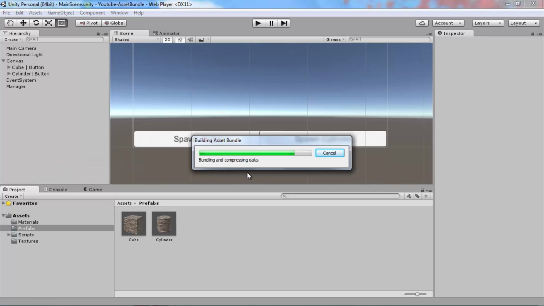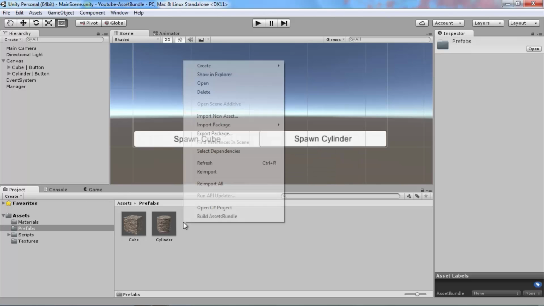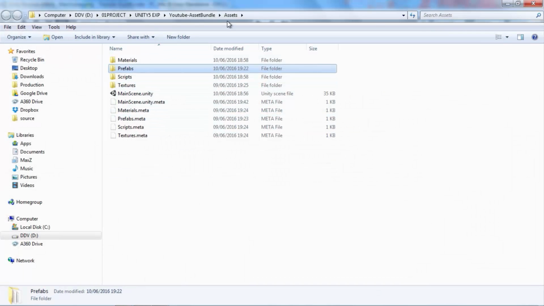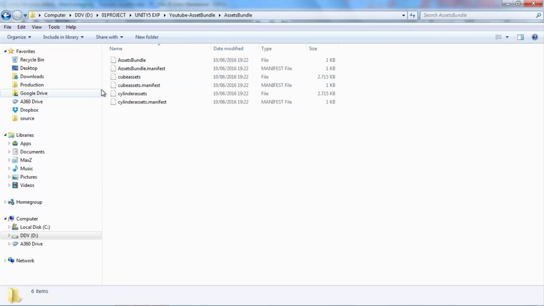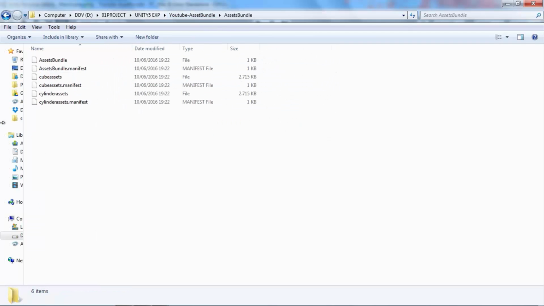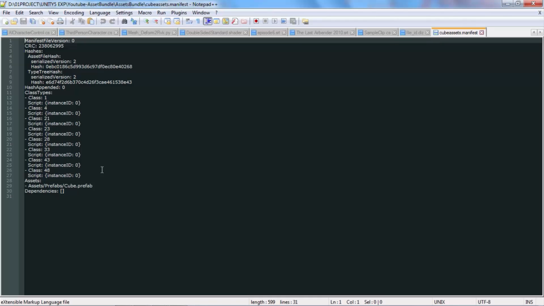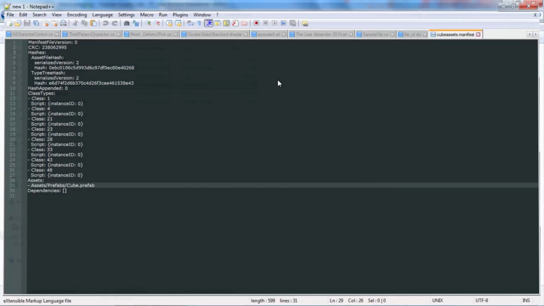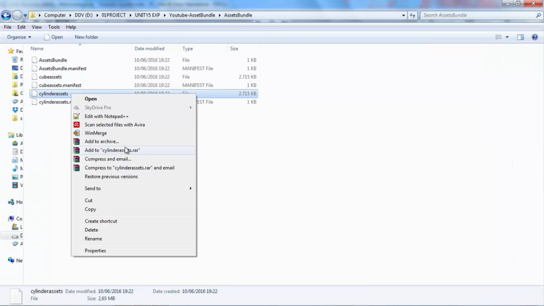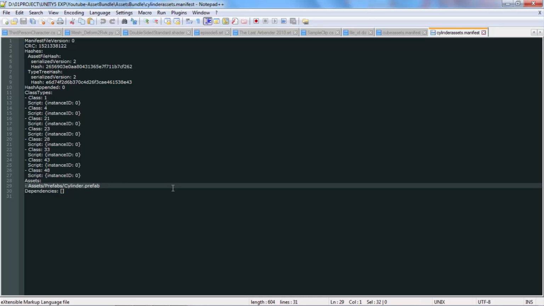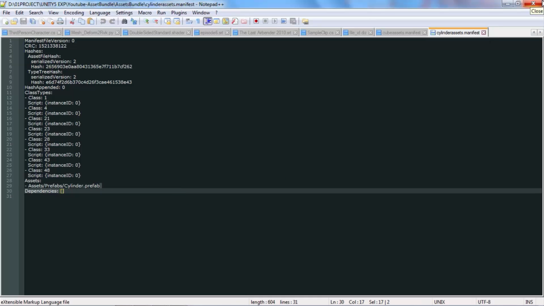Compiling. Done. Let's check in Windows Explorer. Okay, here it is. So now we have two main assets, that is cube assets and cylinder assets. If we check the manifest file, it will tell us that this bundle only contains the cube prefab. Let's check the other one. So this also has only one asset, that is the cylinder prefab.